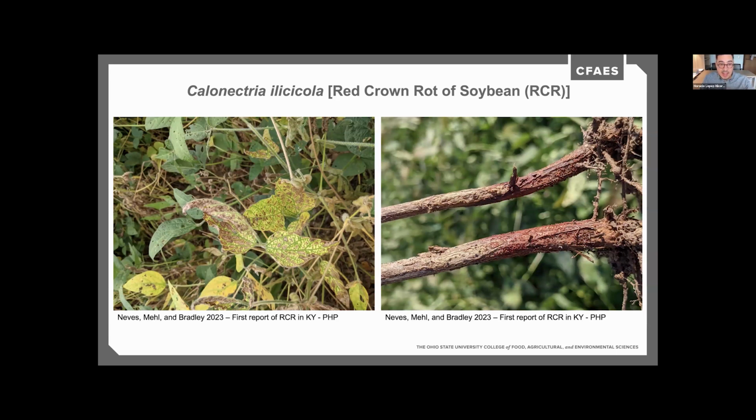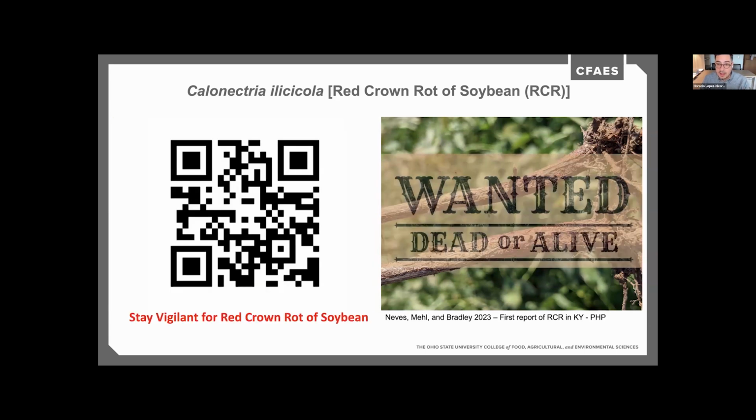So if you have a time, hit that QR code. We have an article in the newsletter, core newsletter, that can tell you a little bit more of how to diagnose this disease in the field and how to submit your samples to the lab so we can help you as well.